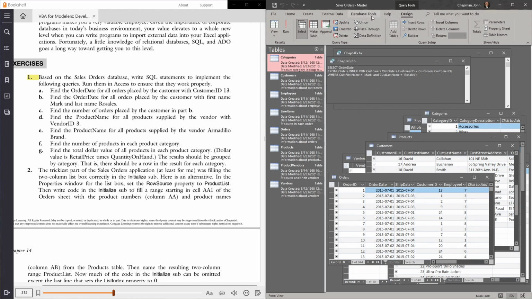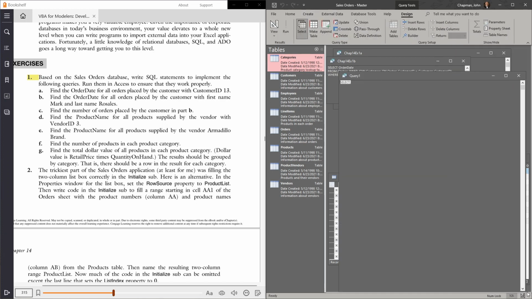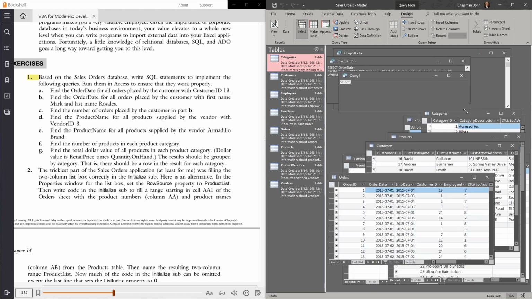And let's do another one. I'm going to go to Create, Query Design. I'll click on the SQL view, shrink my window down so we can see some tables here. And we're on C. Find the number of orders placed by the customer in Part B. Okay, so we're going to take, very similar to this query here, what we just want to do is count the number of orders.